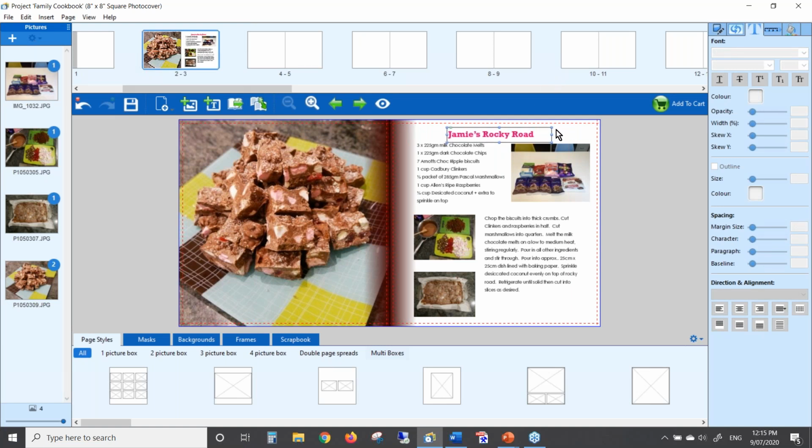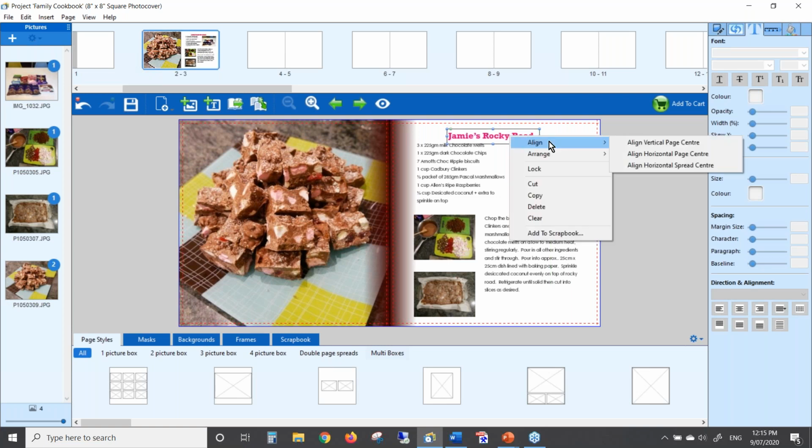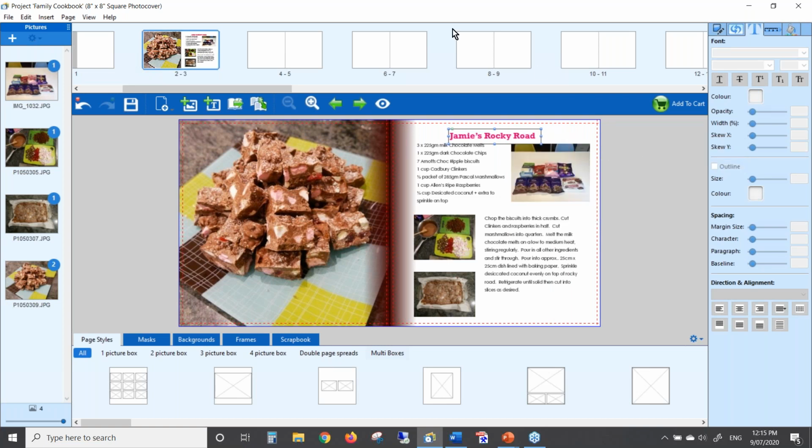If I want to make sure that text is aligned, I go Align, Vertical Page Center just to make sure it's in the center of the page, which it looks like it is. There we go. I'll move it up again. So you can't go too close to the red dotted line, but I think where I am is fine. You should at least be about 5 or 6 millimeters from the red dotted line. So that's now looking a bit nicer.